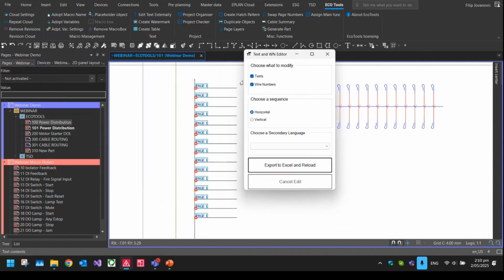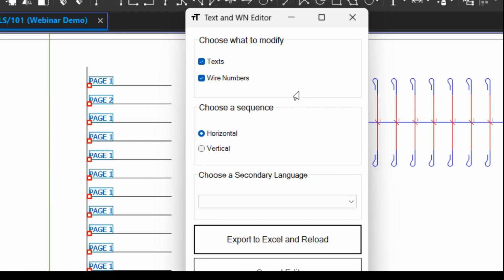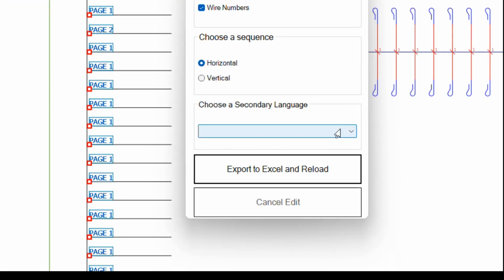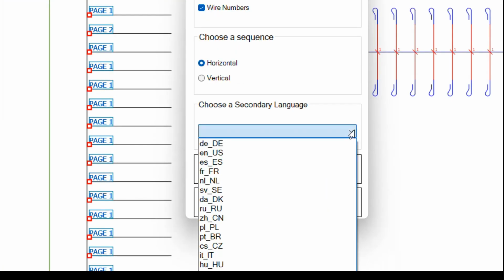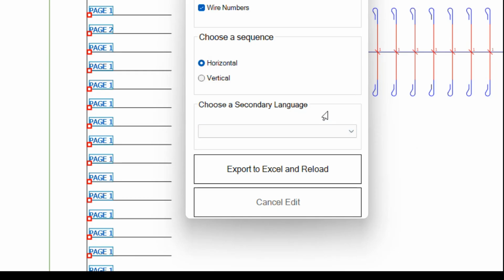It's going to bring this form up, and if we just look closely, we can see choose what to modify. So yeah, we can modify text, and we can do the same for Y numbers as well, or connection definition points, to use the technical term. We can choose a sequence of how it's going to be ordered. In this case, it won't matter. We even have the option to do a secondary language. So if you're making drawings for like overseas clients, you can do a second language, but for now we don't need it. So I'll just export to Excel.